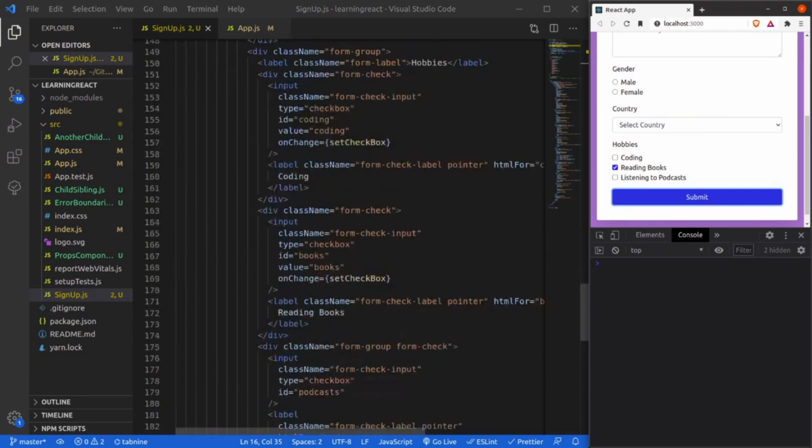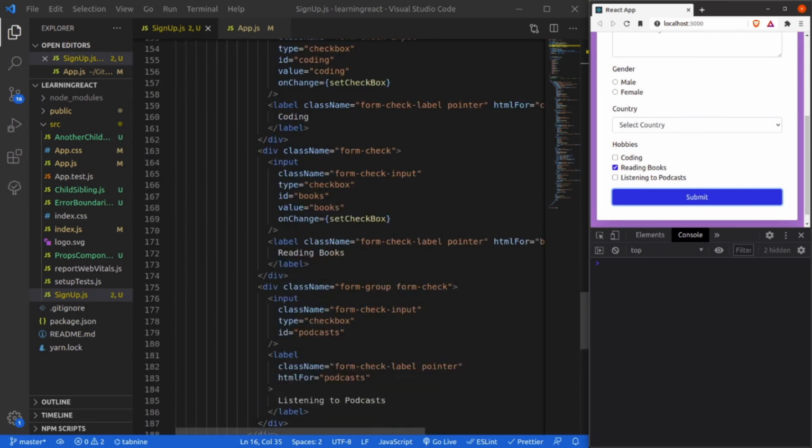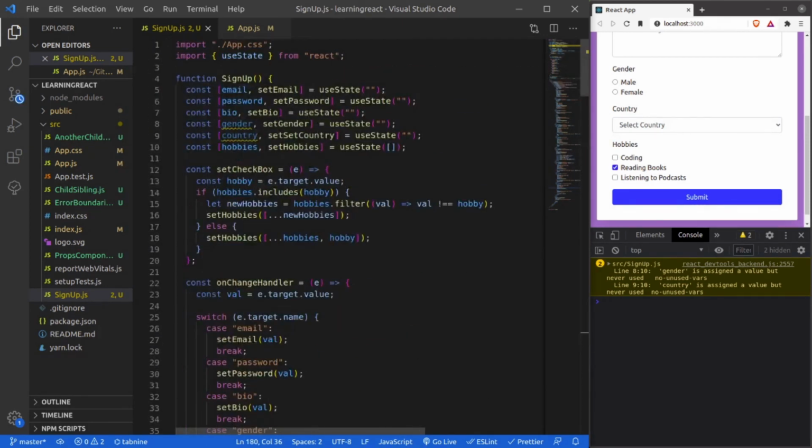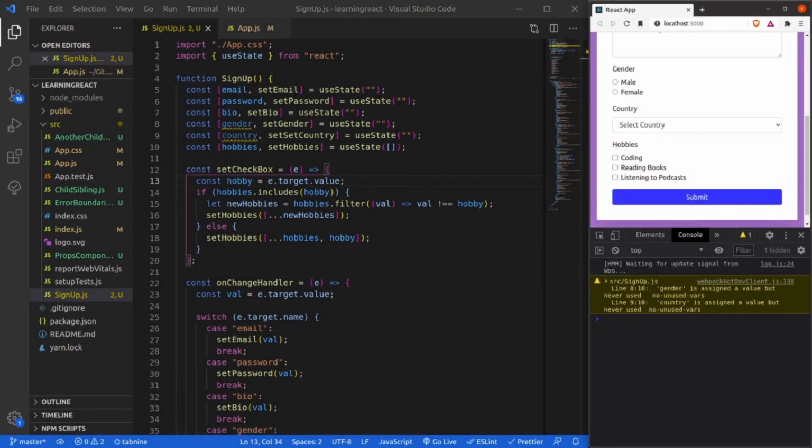Similarly, let's do it for my last checkbox value, that is for podcasts. I'm going to name it podcast, and here also I think, right, my form should work. Let me add all these values. You can see coding, podcast, and books are there. And let me remove reading books. And you can see that now I am already having coding and podcast.